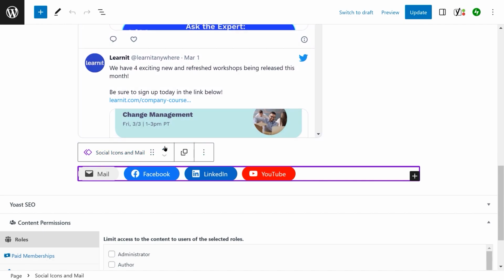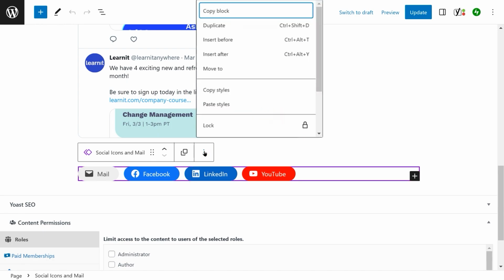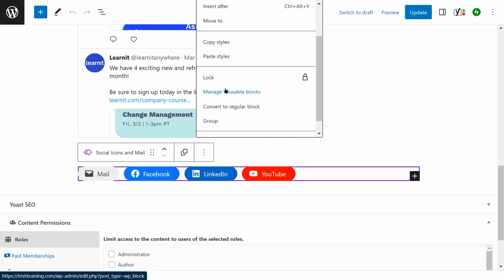And you can move those blocks around on the page. If I wanted to move it up, have it go above the Twitter feed, I could from there. And once you create a reusable block, when you go back to the options, you'll see that you can manage your reusable blocks, or you can convert it back to a regular block. I'm going to go to Manage Reusable Blocks.